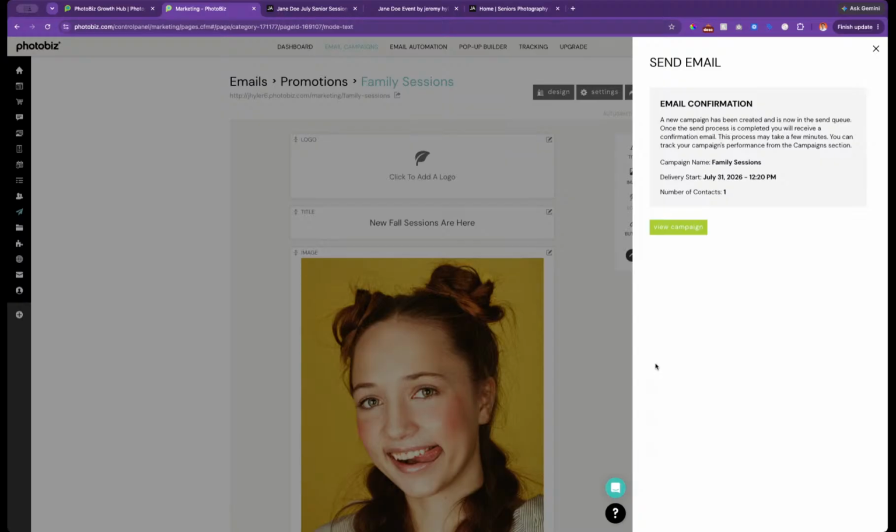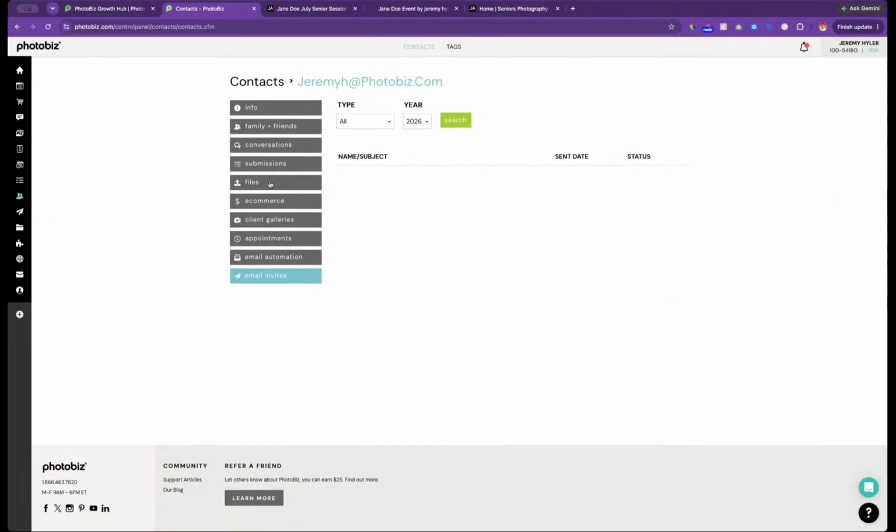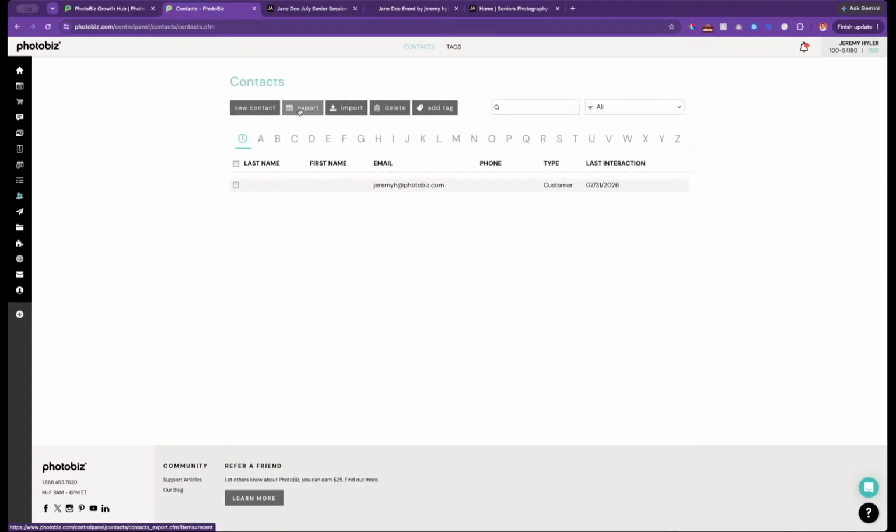Done. Here's what's nice about this. You can do A/B testing with it. So maybe you want to go back over to your contacts. You can download your contacts. You can export them, re-upload them with a tag. So you can export this tag. I'm going to export it. I'm going to import it now.